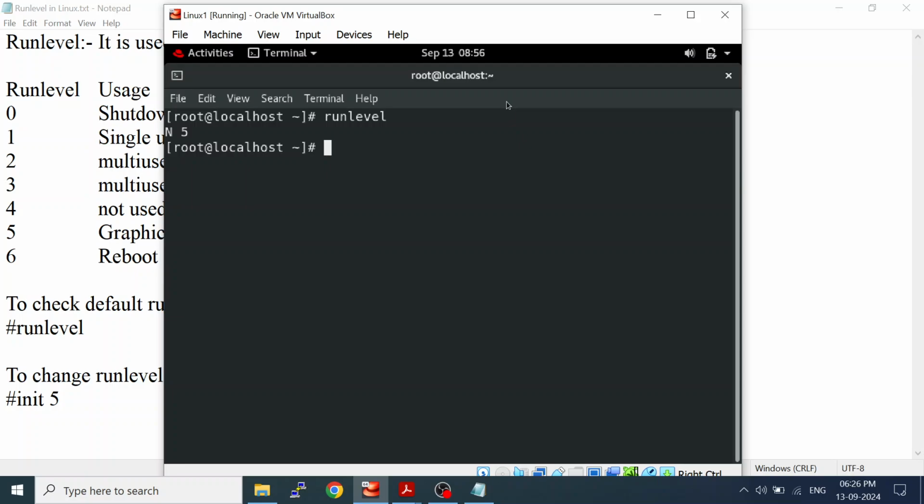Now I want to change my run level. But for those who have installed in command line, if you try to change to graphical, it will not change the run level. The reason is the graphical packages, which are required at the time of installation, have not been installed. But we can change to complete command line because we have installed the packages for both graphical and command line. So init 3 switches to complete command line mode.